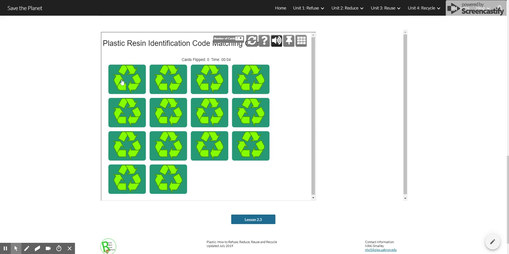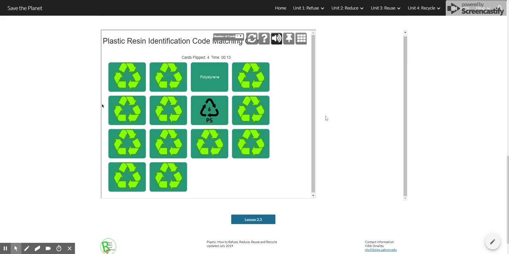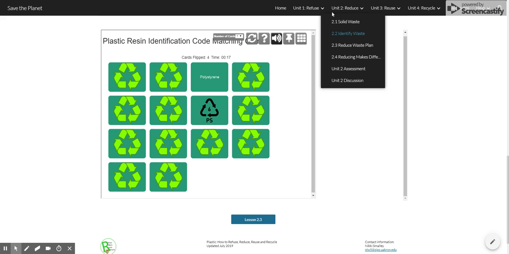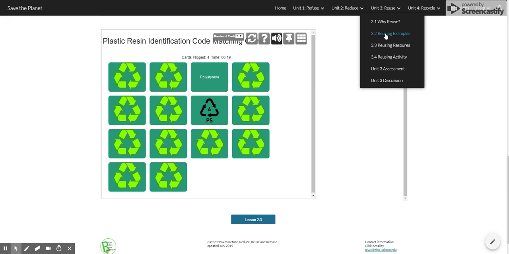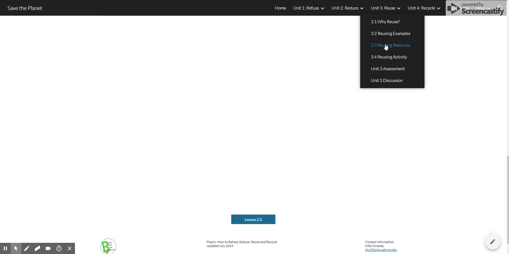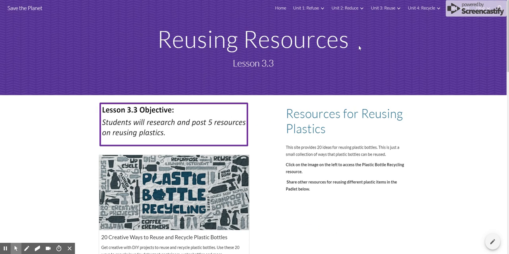Okay, so here we have one of the activities. It's just a simple matching game, embedded right into the site. So as far as functionality, it flows pretty well. It seems pretty intuitive, easy to navigate, things like that.